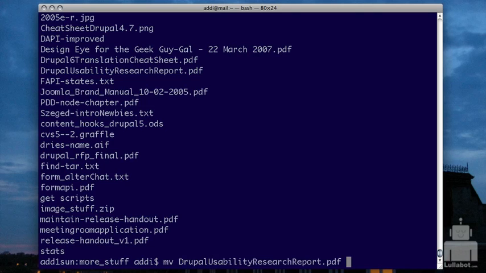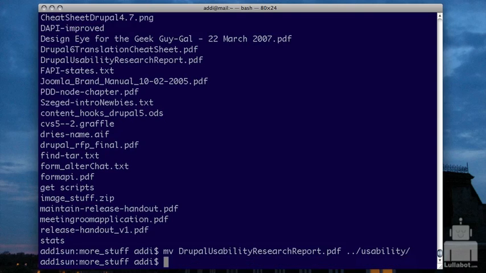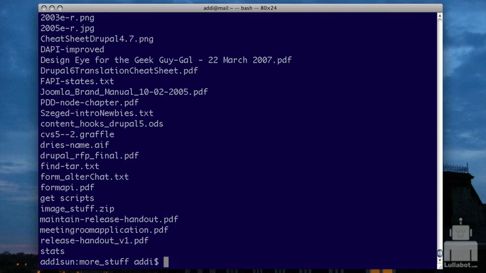So I can move the usability file that's here, dot dot, go up one directory, slash, put it into the usability folder. And I can go ahead and do that. And that will move me up and out. So the same things that you're using for cd to move around directories, you can also use with things like the move and copy commands as well. And you can see it's now gone, took it out of the directory for me, which is awesome.